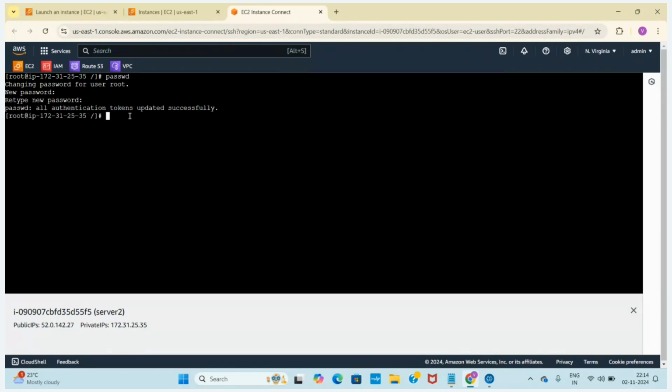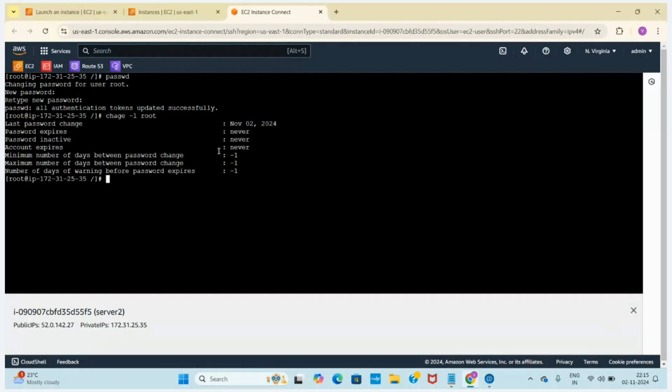Now you want to see when this root user's password is going to expire. If you want to get the info on the age of this root user, you are going to use a command called chage -l. See here, you are going to see all the details. Usually the root user will never expire.